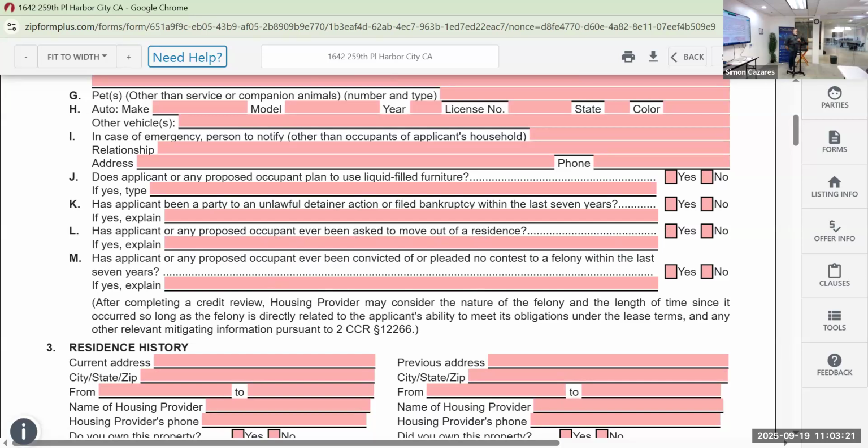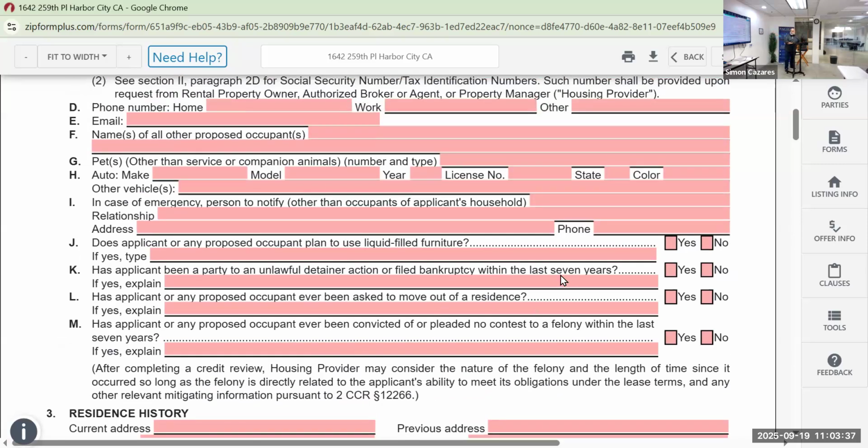Well, here's what I would do, okay? And this is just me. Someone may take it a little differently, and that's perfectly fine. Let's just say that this eviction happened 7 years ago, right? It doesn't specify, but it does specify right here, where it says 7 years. So if there's been an unlawful detainer action or a bankruptcy within the last 7 years, you must disclose. If it's been more than 7 years, then you don't have to disclose.